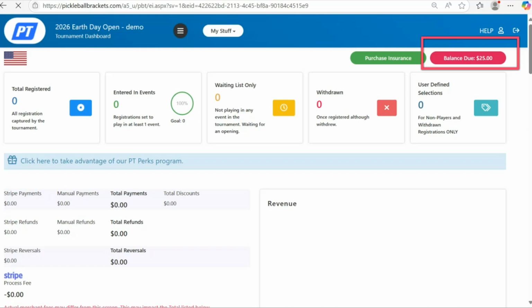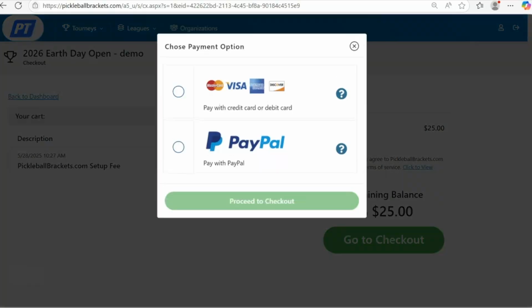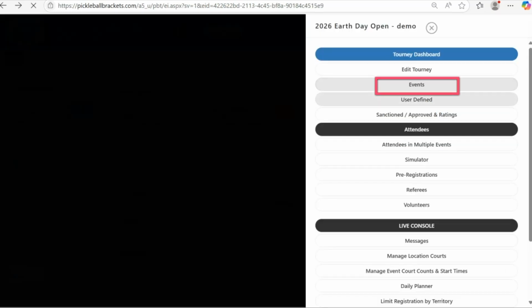For now though, click on Balance Due to pay the setup fee. If you do not pay the setup fee, the tournament will self-delete in 5 days due to lack of payment. Once payment is completed, the last thing to check is your events. Go to the tournament menu and click Events.